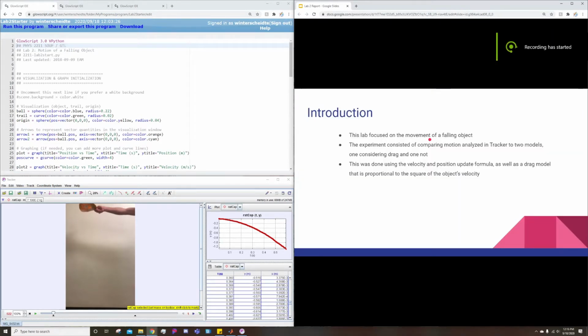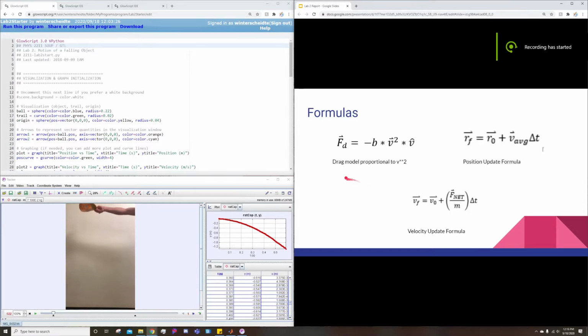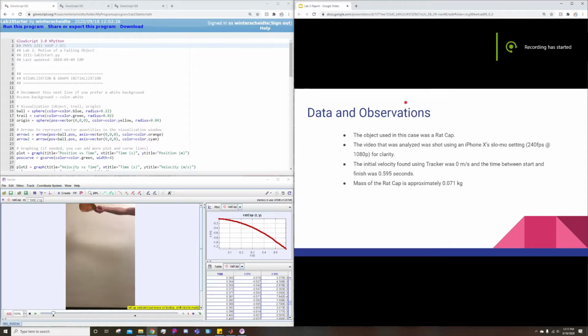This lab focuses on the movement of a falling object, and the experiment consists of comparing the motion of a falling object, analyzed in Tracker, to two models, one considering drag and one not. This can be done using the formulas found on the next slide. These are the drag model, when drag is proportional to the square of the velocity, the velocity update formula, and the position update formula. In this experiment, the falling object was a rat cap.